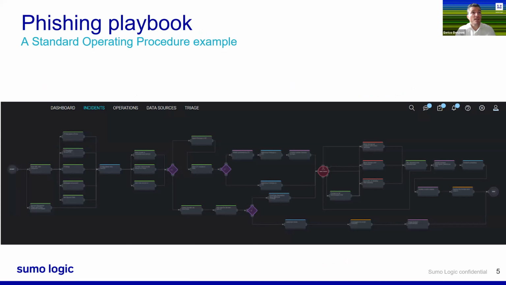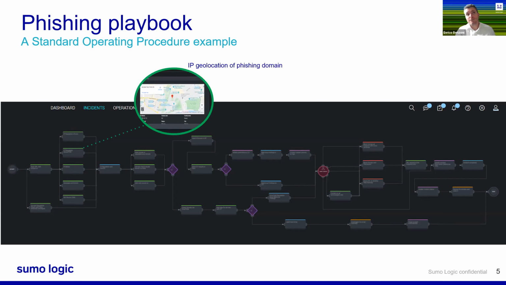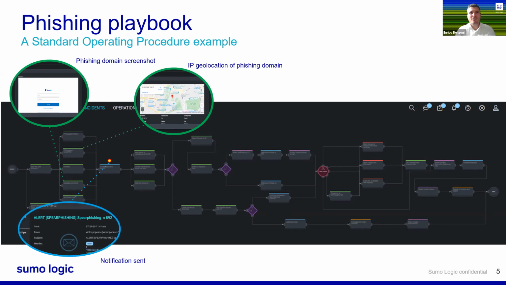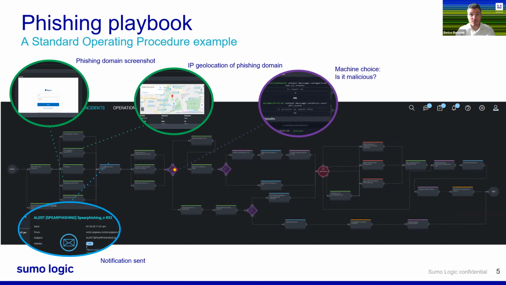I will give you an overview of a phishing playbook. Basically, when you receive an alert of a potential phishing attack, the SOAR identifies that it is a phishing attack and suggests the related playbook to your analyst. This playbook can be activated, and automatically enrich the alert, checking the IP geolocation of the phishing domain, taking a screenshot of the phishing domain, sending a notification, and arriving at the first box, in which the machine learning identifies if it is malicious or not.